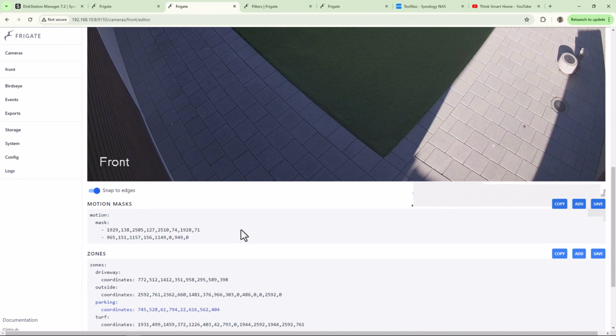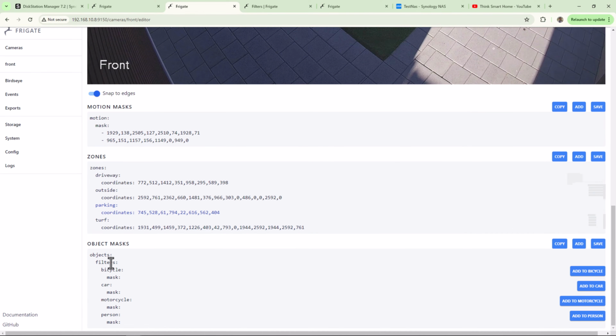Now let's create object filters or object masks in each zone to reduce false positives. You should be seeing the objects which we are tracking under the filter sections. We added these objects for tracking in our main Frigate config file. Please refer to video 1 on the Frigate series to understand how this was done. I'll leave the link to that video down in the description below.